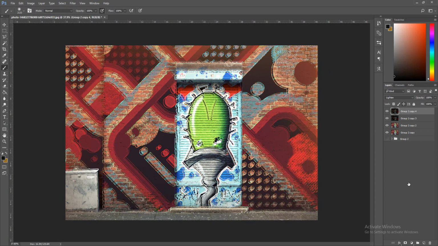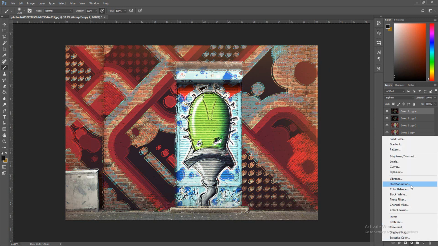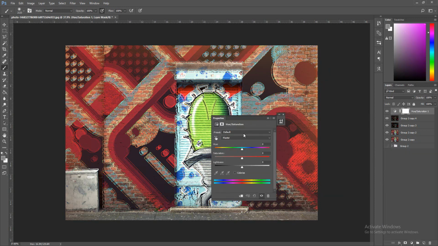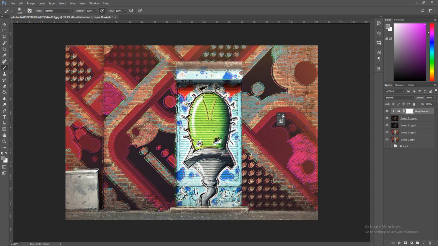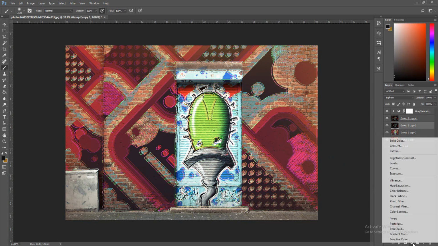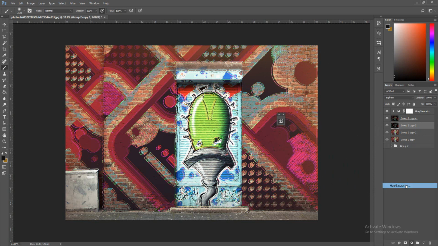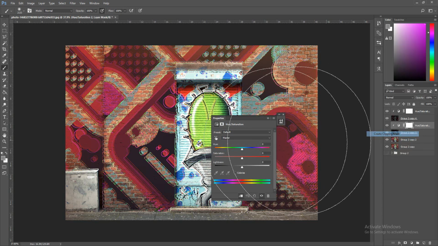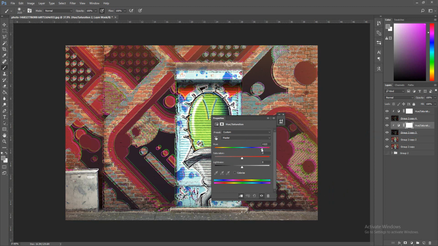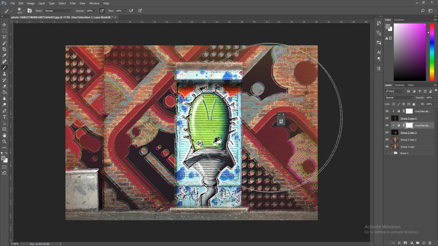And I'm going to make a hue and saturation. And I'm going to create a clipping mask, and I'm going to play with the colors. And I'm going to put it that color, and then I'm going to do that with this one as well. So, hue and saturation, clipping mask. I'll put it over here. And now you got this like cool effect going on.